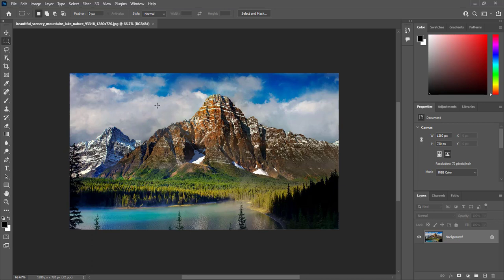There's a new Photoshop 2022. It has some new features and tools. Let's get started to see what's new.